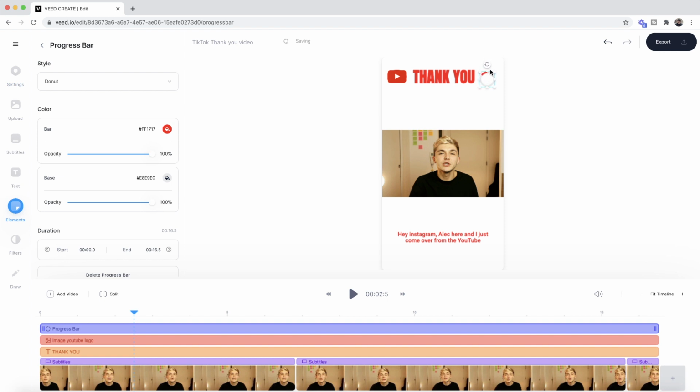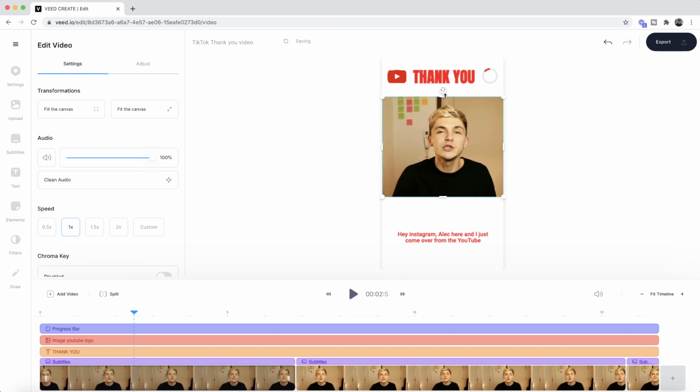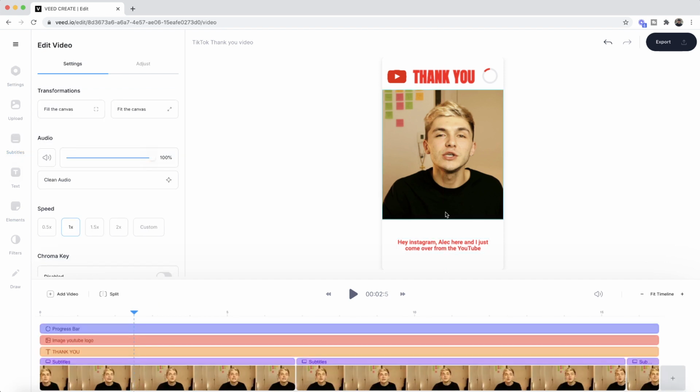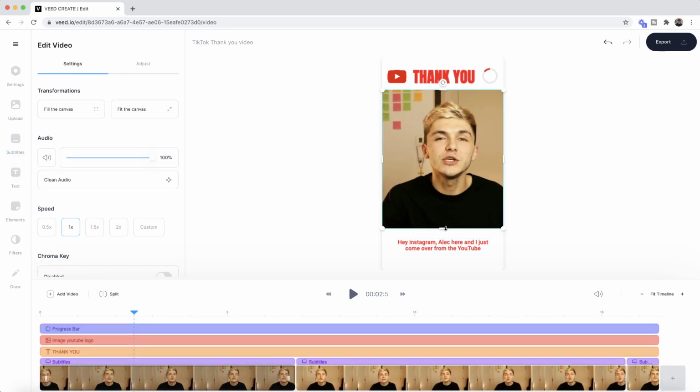All I have to do is quickly click and drag them and move them all around just like so. Just drag my video just like this. Then I'm going to leave the space at the bottom for the subtitles and then drag this down once more. So now if I click play.